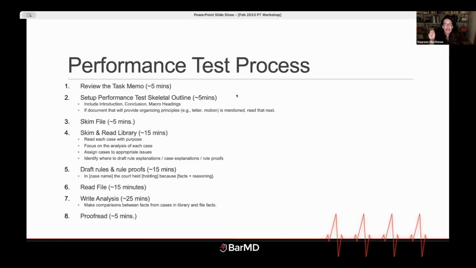I just want you to really look complete. So you're going to set it up. It's going to be hopefully pretty straightforward. Then you're going to skim the file. I'm going to do this with y'all a little bit today, but you're going to skim the file. Then you're going to skim and read the library. And I'm going to walk you through this.